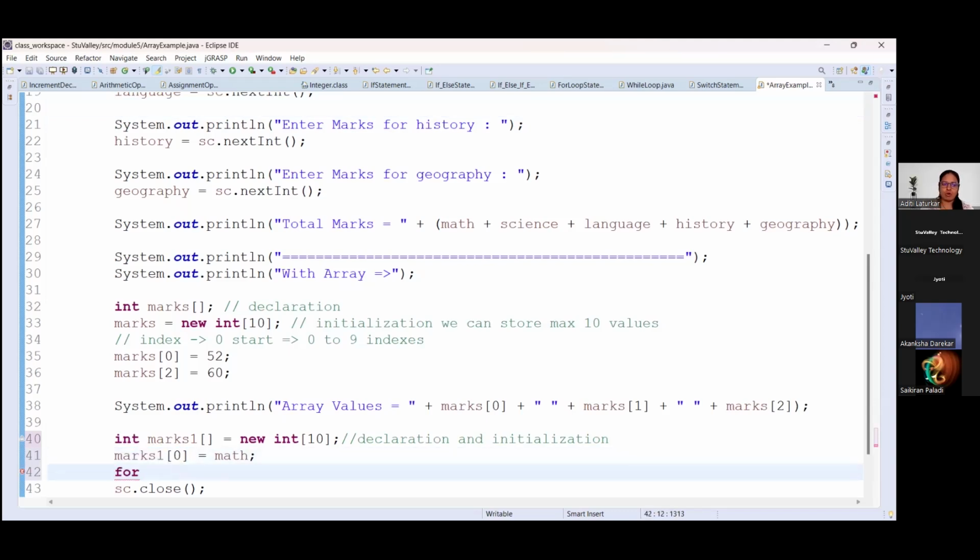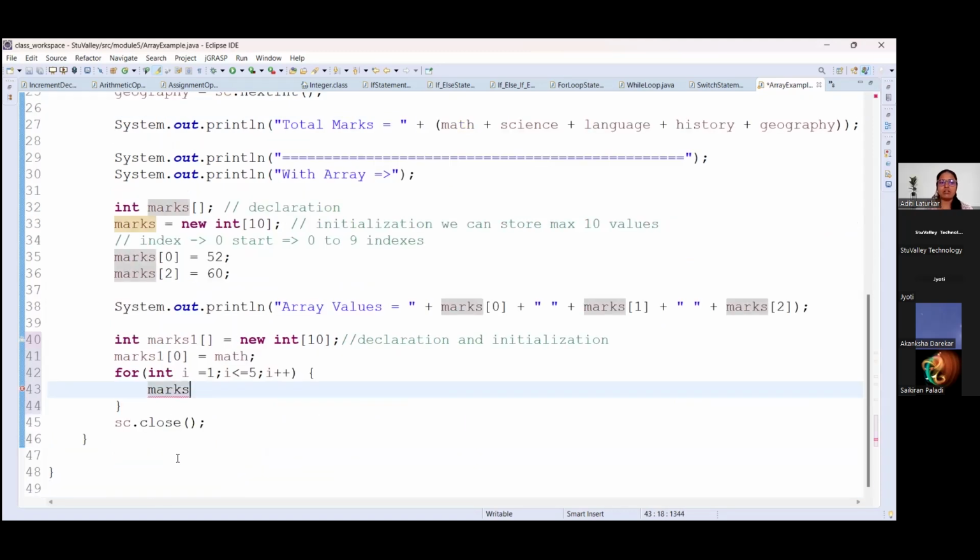Or you can use a for loop. Integer i. Now I have stored the value at the 0th index, so I will use it from the first index, where I want to store the values. i should be less than the size of this array, or the number of values you want to store into this array. We are going to store only 5 values, that's why I am using i less than or equal to 5, i plus plus. Here we are defining the index with the help of this loop variable, that is i.